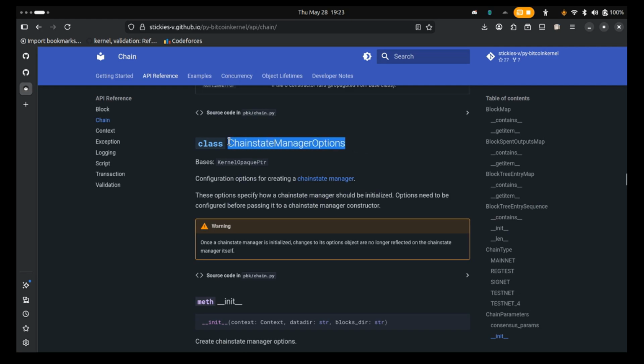Chain state manager is actually a class which helps us get details of the current blockchain state of our node or of our data directory. So chain state manager options is basically, if you want to just see the blocks in regtest, you don't want to see the blocks in mainnet, then we can configure that using chain state manager options. You can think of it like a configuration class for chain state manager.